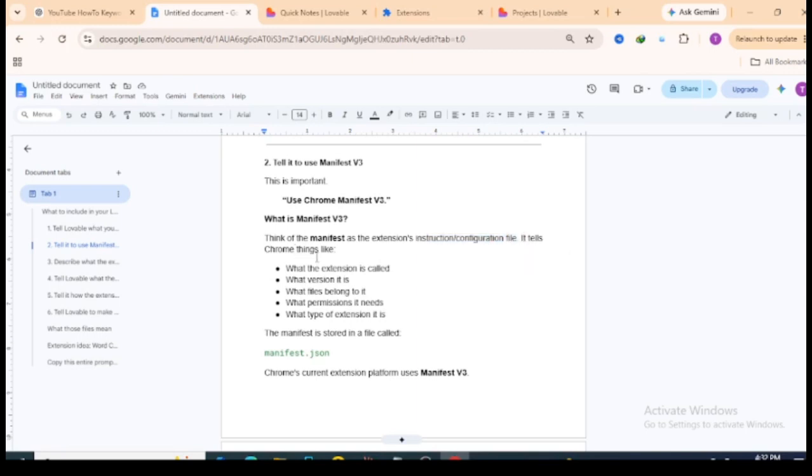It tells Chrome things like what the extension is called, what version it is, what files belong to it, what permissions it needs, and what type of extension it is. So that's what the manifest basically is, manifest v3. The manifest is stored in a file called manifest.json. So manifest.json. I hope that makes sense.